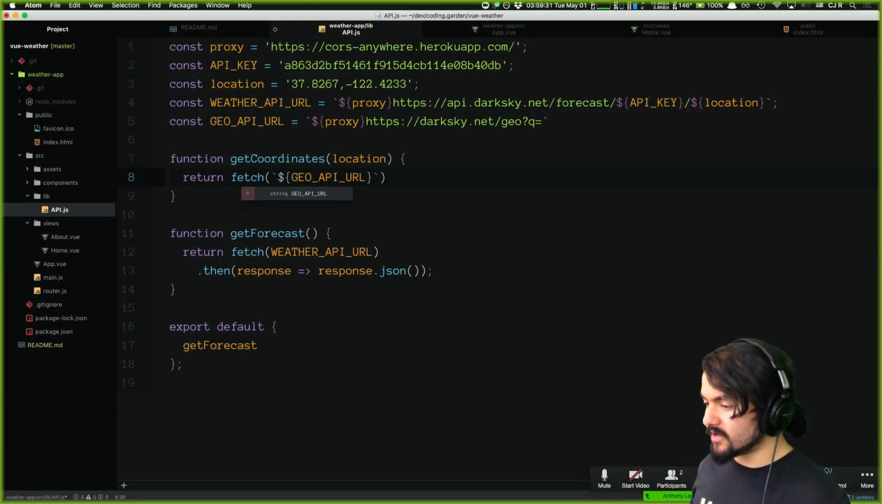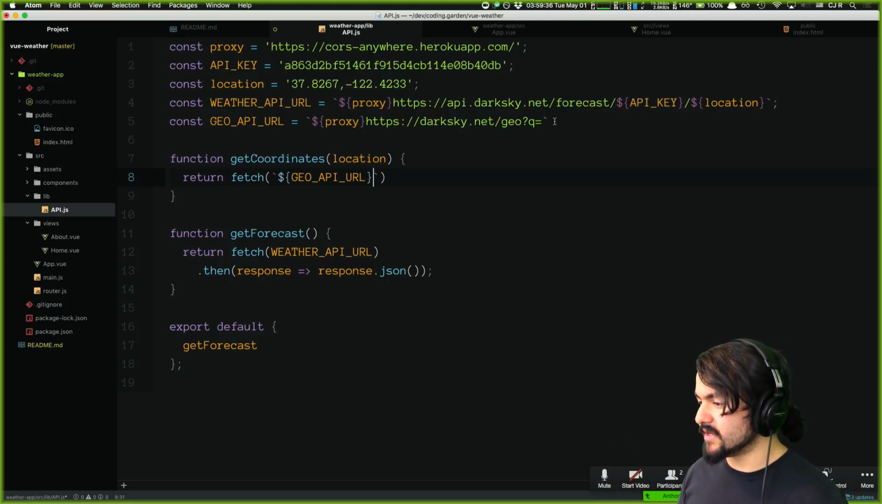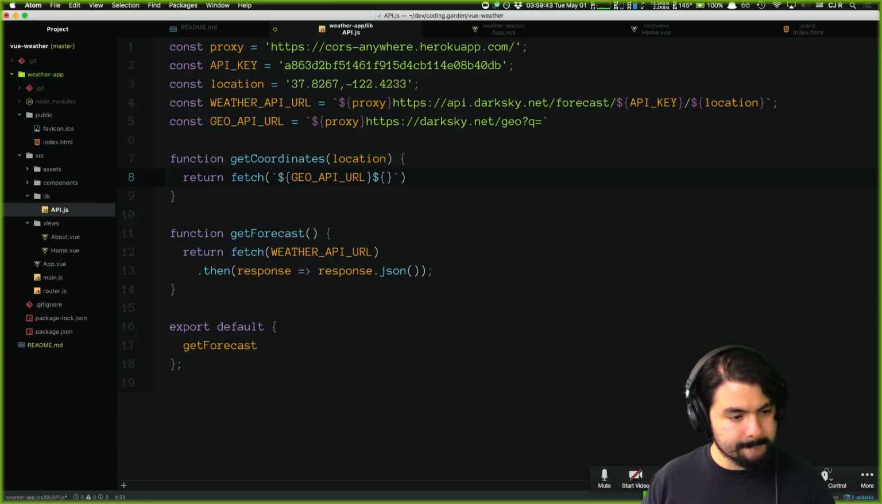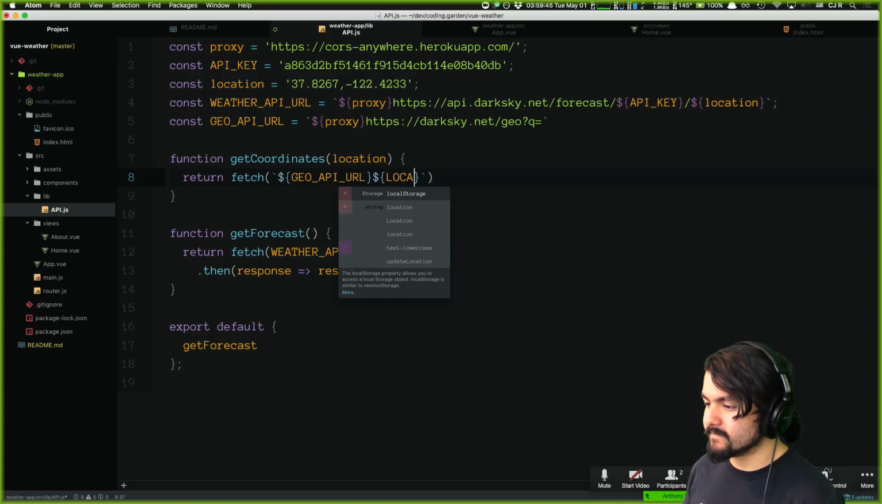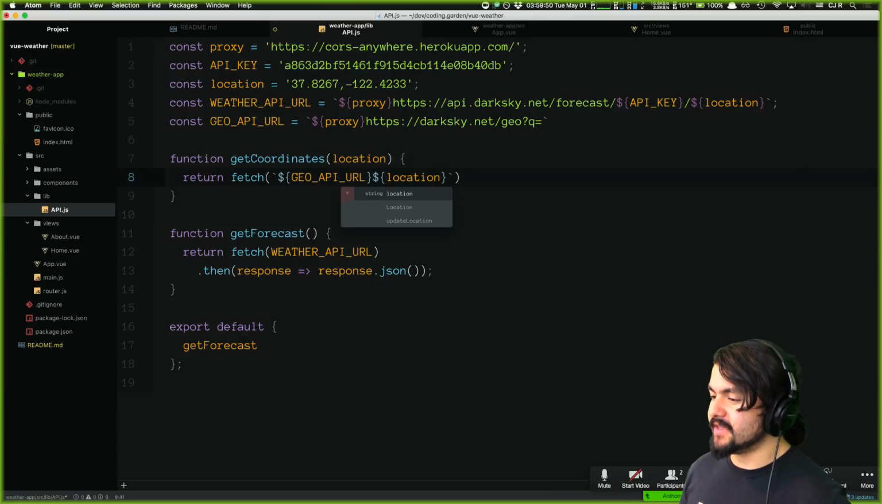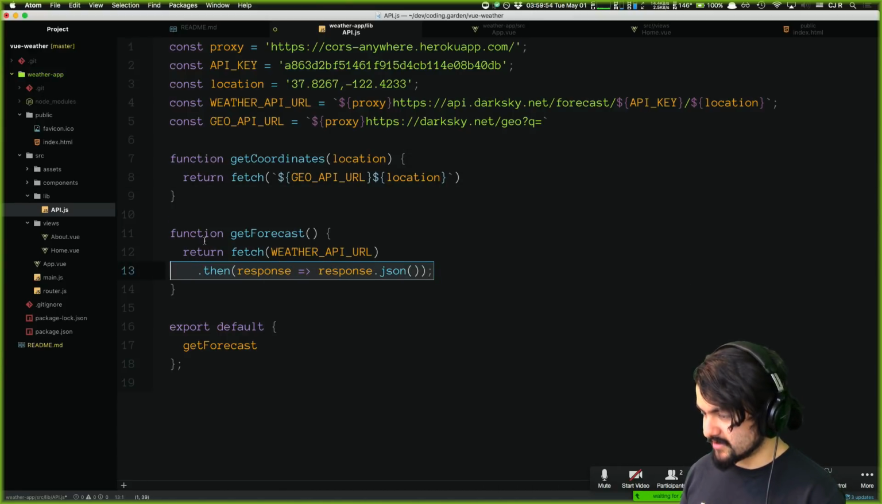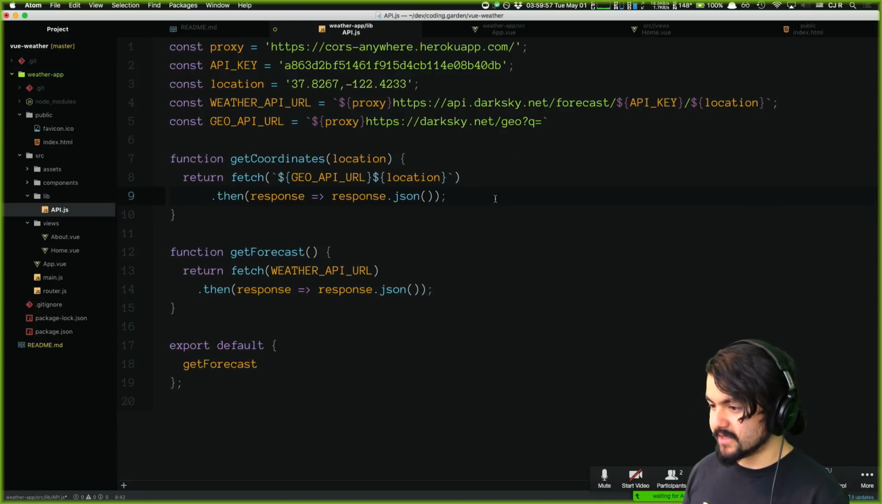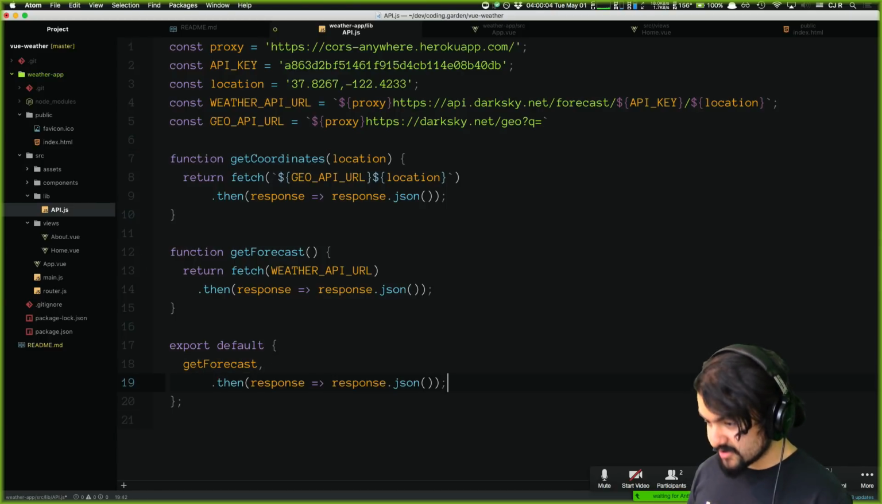So that puts the URL in, and basically right after the URL, we want to put the location, because that's essentially going to append the location to the end of the query string. Yes. And then I will help you out because it's just this. So we should be able to get the coordinates and then get back the JSON response. I'm also going to export the get coordinates function.